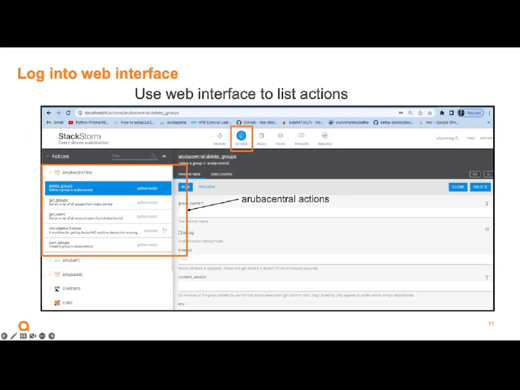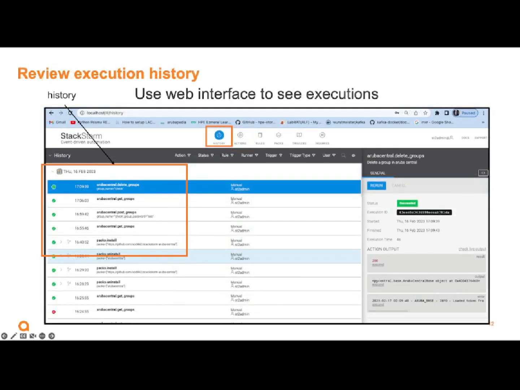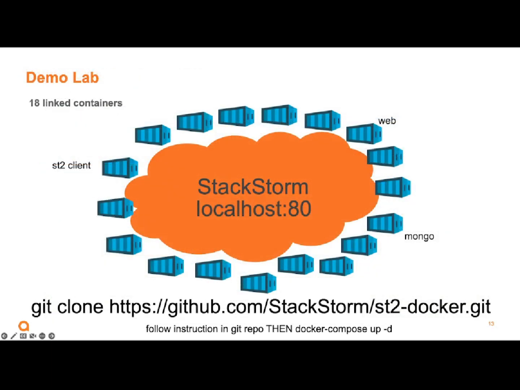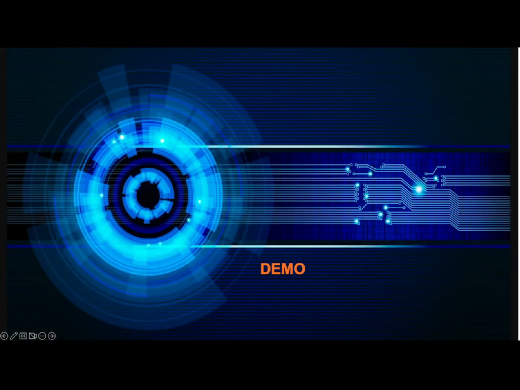Logging into the web user interface, we're going to move around in there, look at a couple of things, especially the history, where we can see what's been going on in StackStorm. Our lab will be built on these 18 StackStorm Docker containers that we had in the last episode, and we're going to log into the st2 client. If you have StackStorm just installed on a standalone server, not a problem, just follow along in the demo.